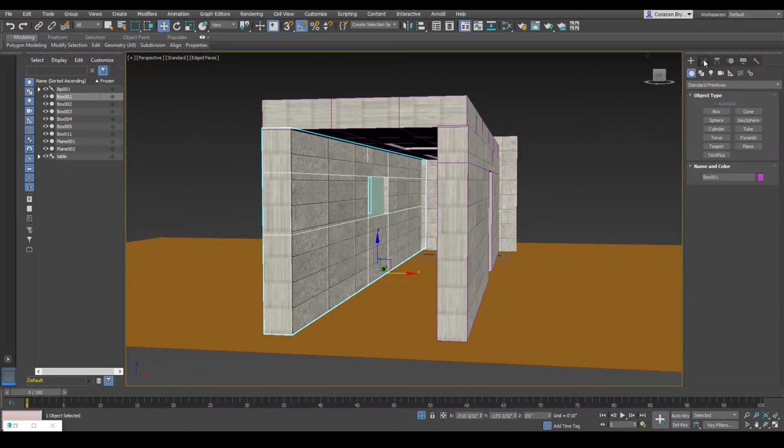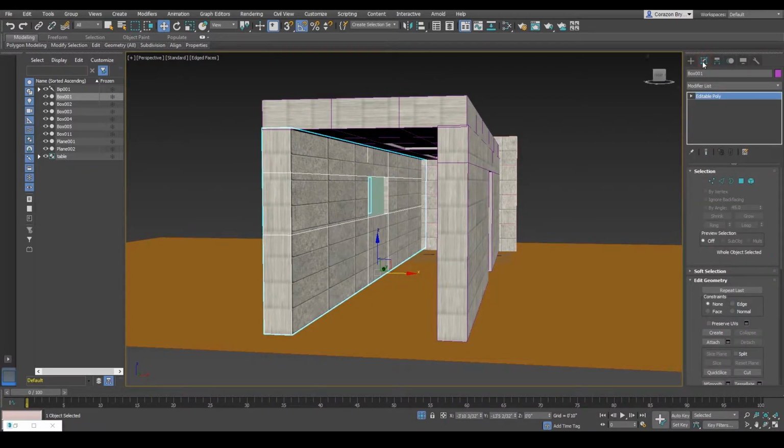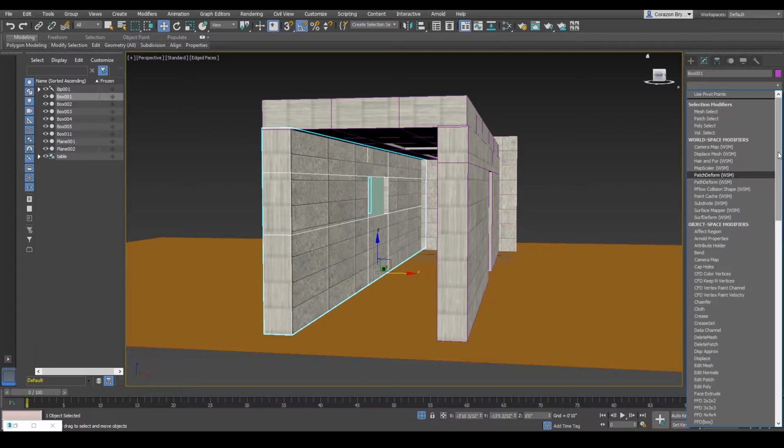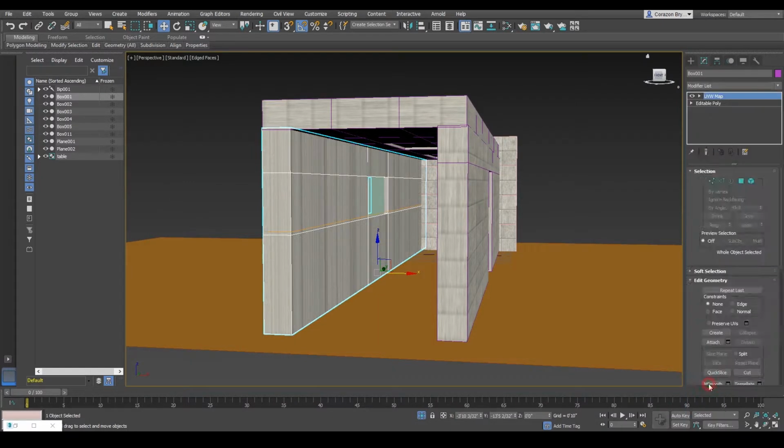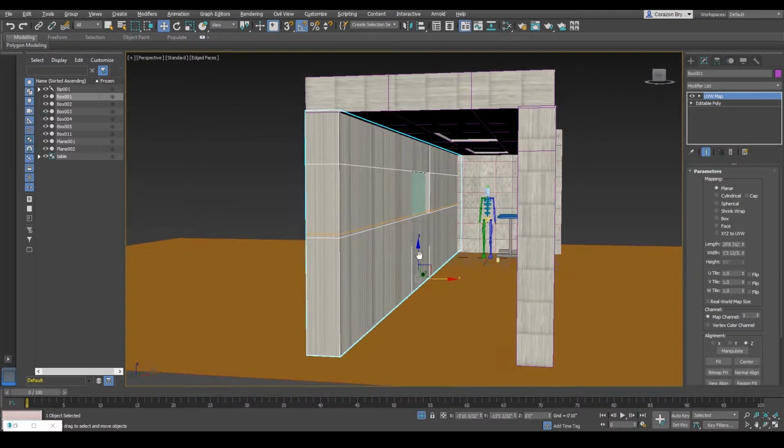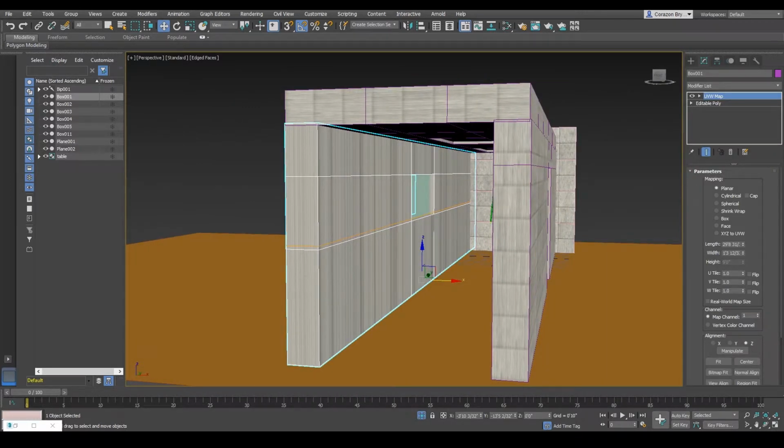Go to the modify tab here. All right, modify tab, and go to the modifier list here, and you're gonna find a modifier called UVW map. Scroll down, you're gonna see UVW map modifier right there. Just click on it, and it looks weird, right? We gotta go ahead and mess around with the settings for the UVW map modifier.